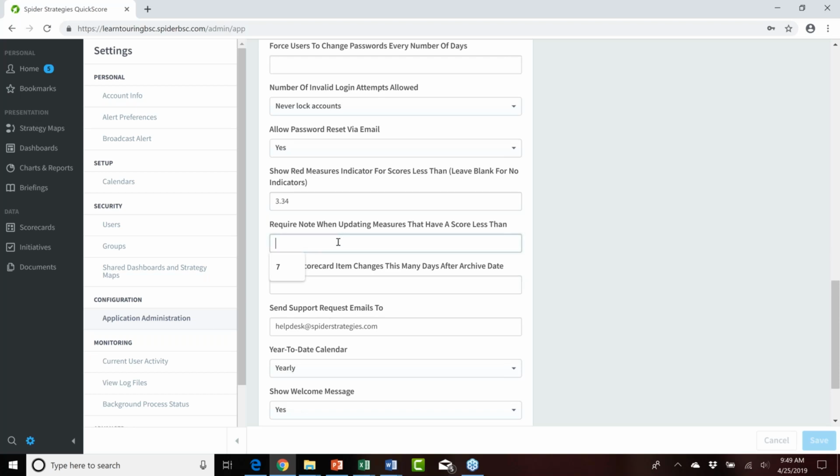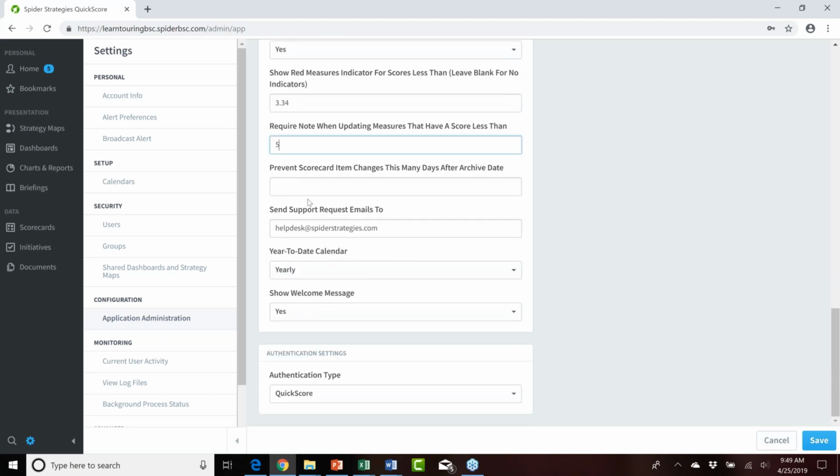Next one down, require a note when updating measures that have a score. So should an updater of a measure be forced to provide a note if the value that they're going to provide is going to generate a score less than 7 in this case, or 5, or whatever you want to put in here. So you can require notes to be provided in association with measure updates.